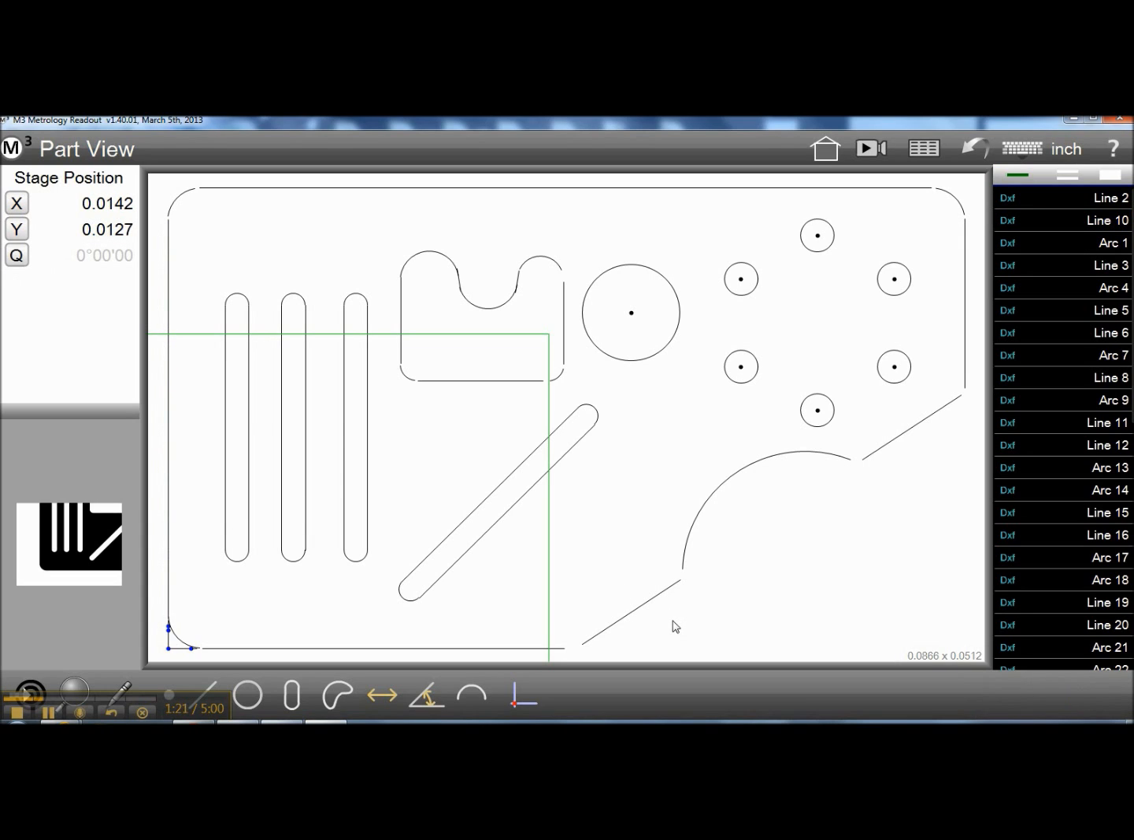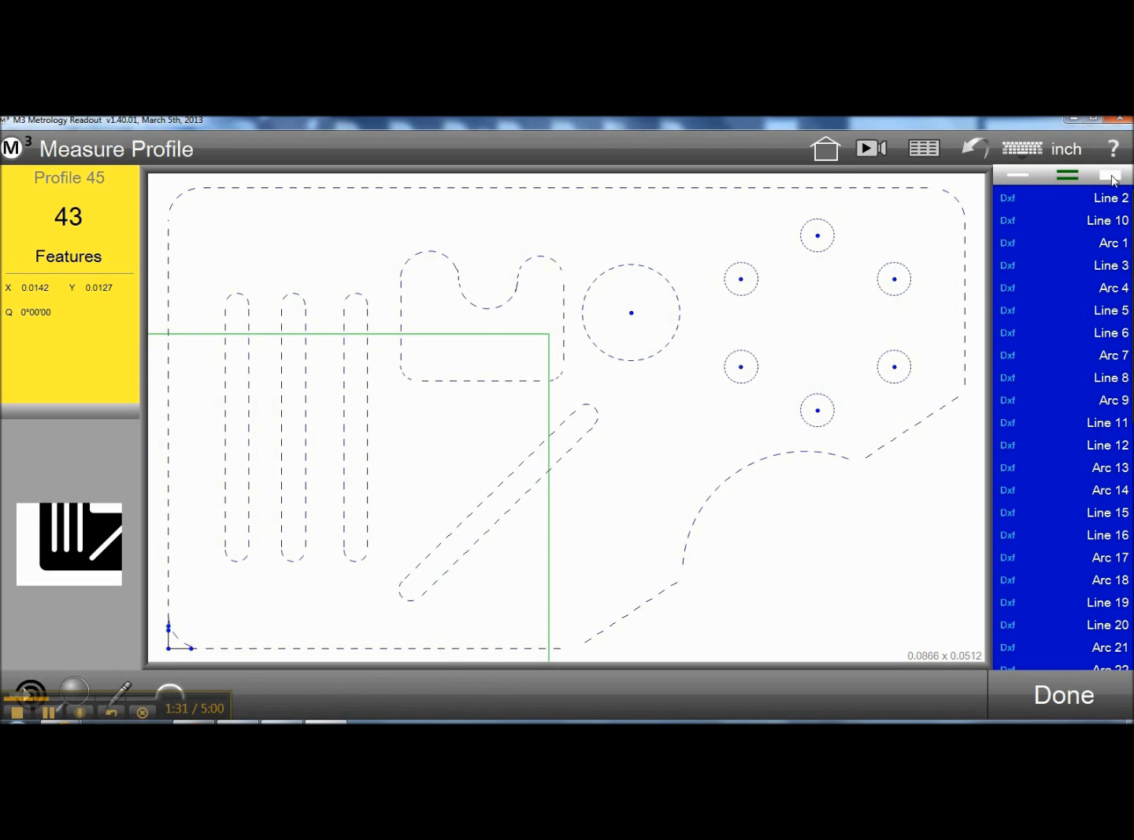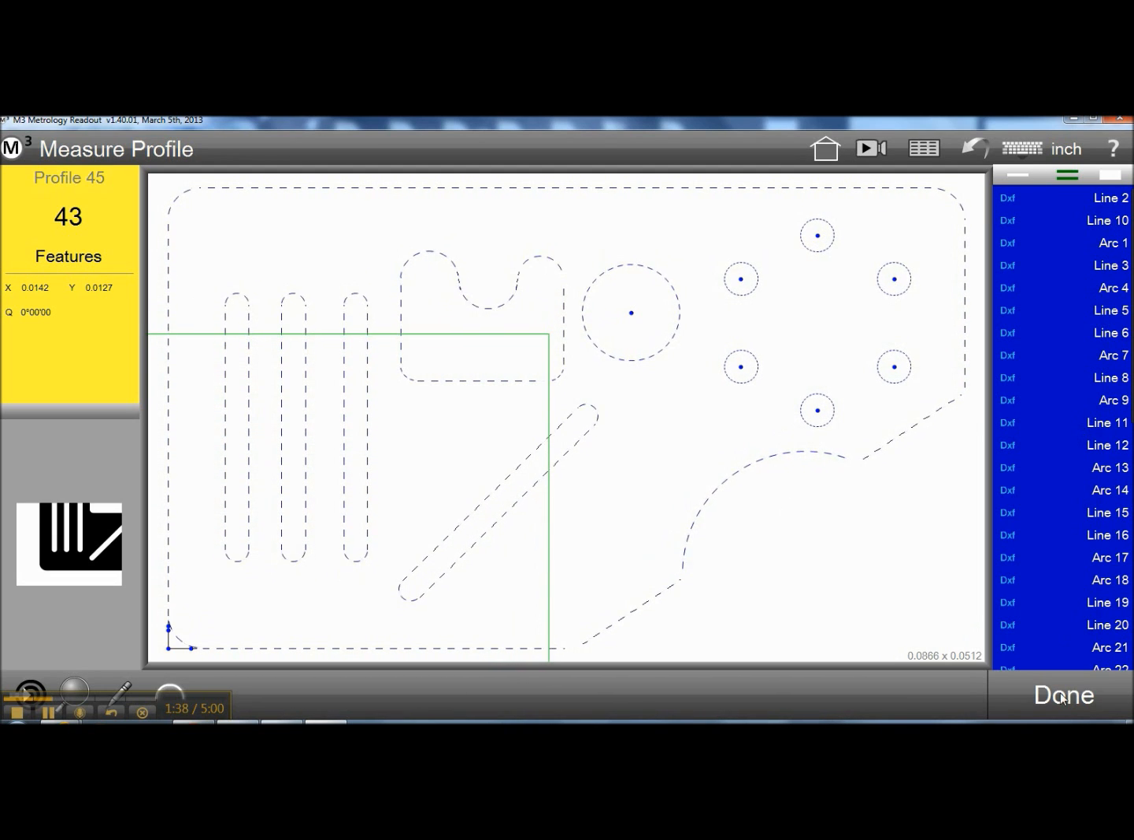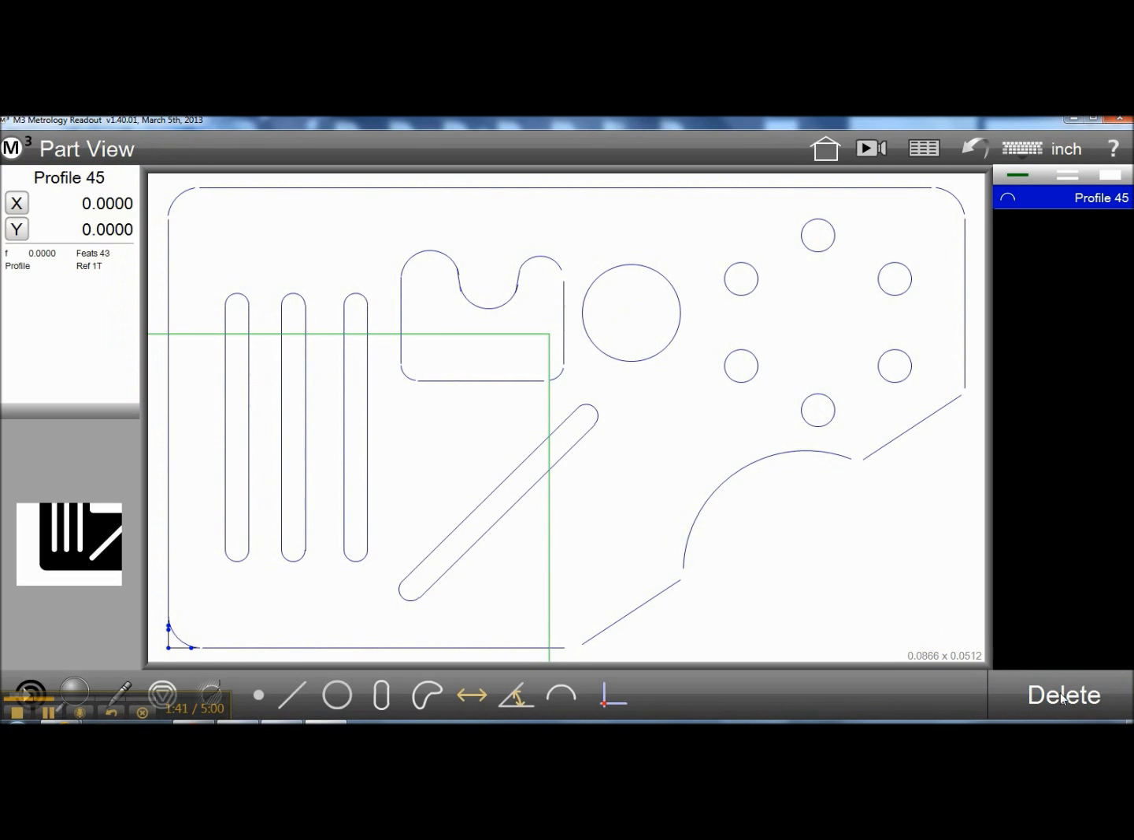So the next thing I'm going to do is create a profile from all of these DXF features. I select profile, I select all. I could just select a portion of it if I want. Maybe it's just the circles, maybe it's just the slots, but I'm just going to select everything. Say done. Creates my profile.